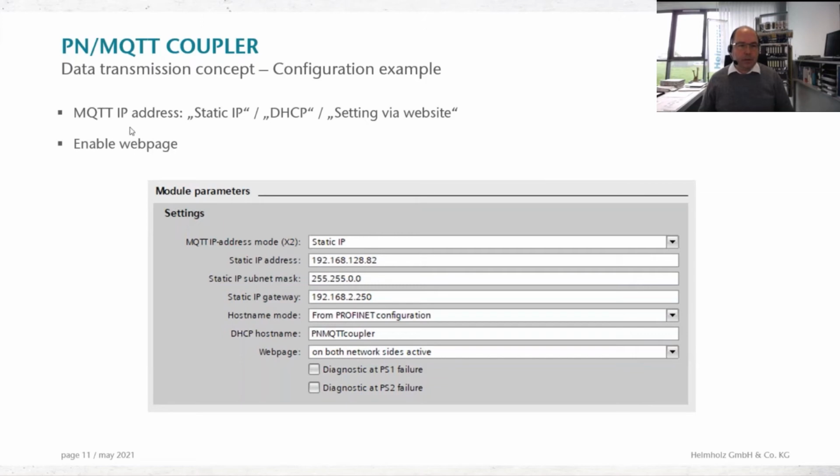And also important is the web page. We have a web page, and we can have it on both interfaces, but you can decide if you want it on both interfaces, or only inside the machine, or if the web page can be accessed from the factory side, from the IT guy. And if everything is okay and running, you can switch off the web page. It's also a security feature: okay, it's running, I don't need to access the web page anymore. Switch it off from the PROFINET configuration here.